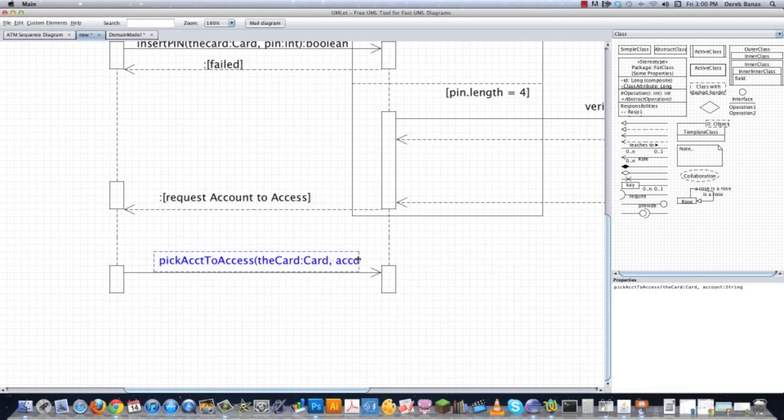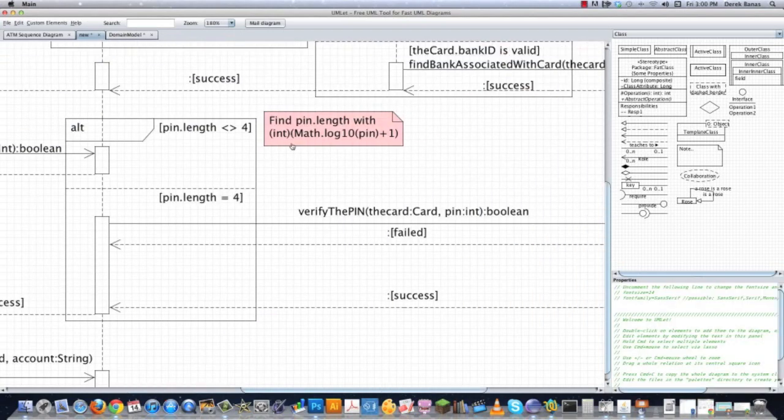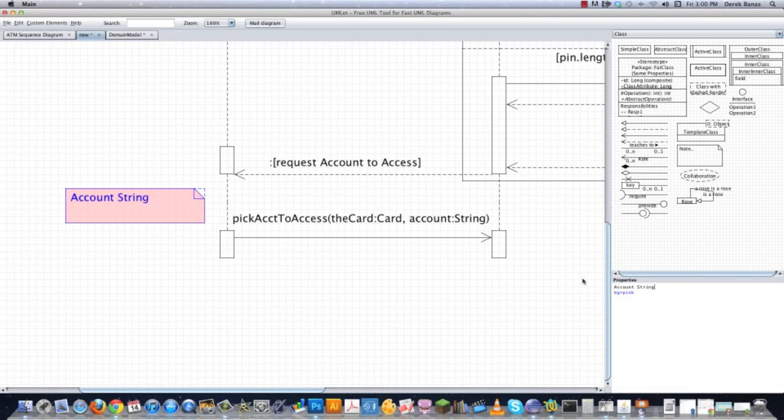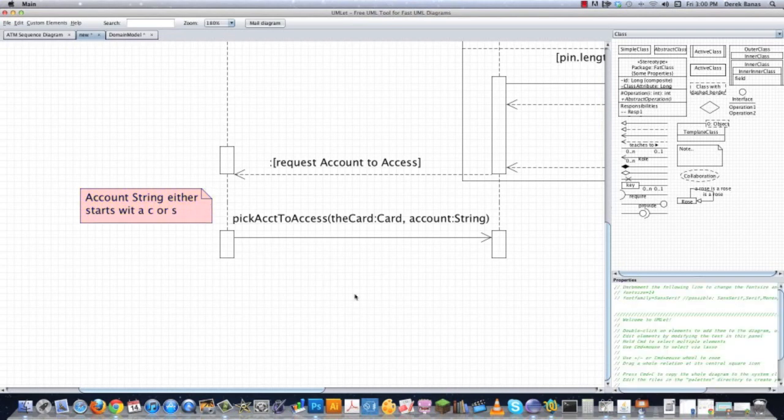I could also go and put in a note inside of here. We're going to have to verify the string can either be of checking or savings. I'm not going to do that, right? What the heck, I'll do it. So I'm going to come down here, paste it in here: account string either starts with C or S. How about that? So there's a little note that the programmer can use whenever they're going through here. Just something that I'm thinking of, and that's what the notes are there for.